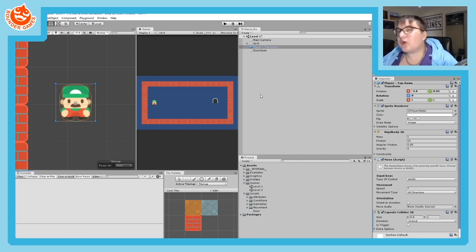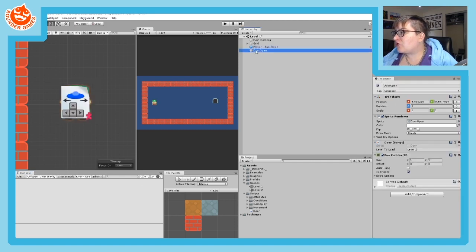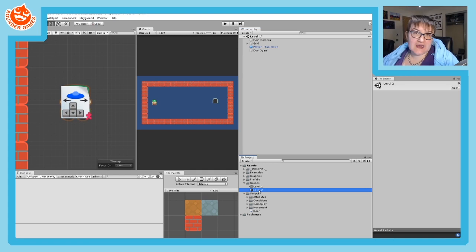Okay, so once you've got all your errors sorted, it's time to click on your door open. And your door open will have your door script on it, and mine's called door open. Yours might not be called door open. Your door, whatever it's called, your door. Go to your script on that door. You'll see in your inspector your door script, and look where it says level to load.